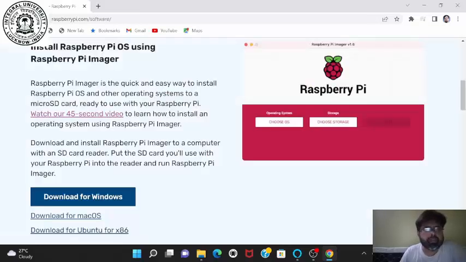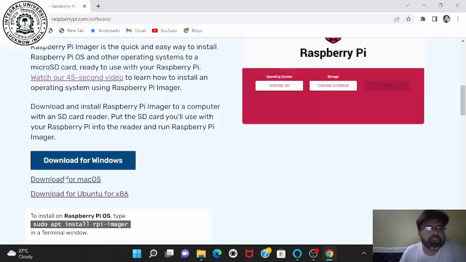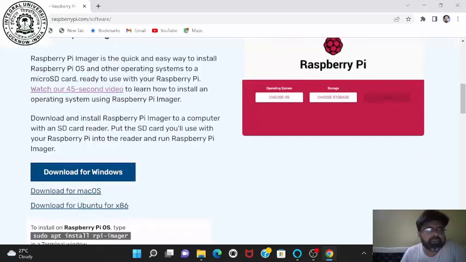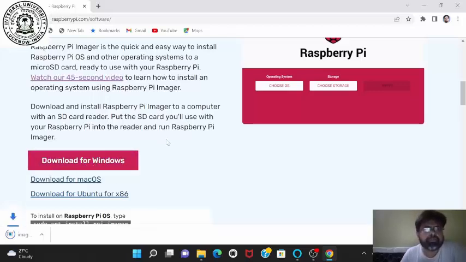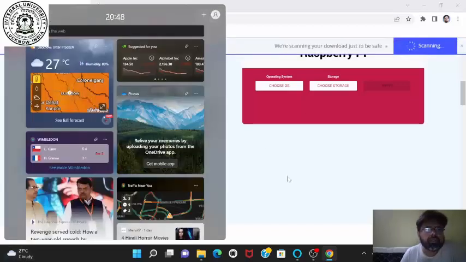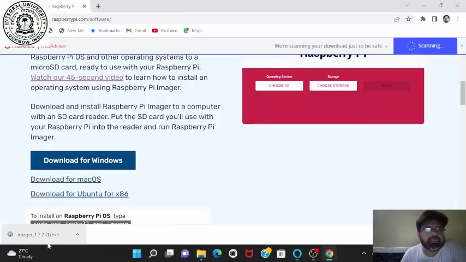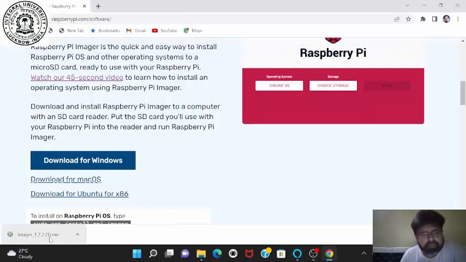So let's start the download. There are three versions of the imager available: one for Windows, one for Mac OS, and one for Ubuntu. Because I am using the Windows operating system, I will click on the download for Windows. Just click here, and the imager is downloaded. I have already downloaded that imager, that's why it's showing imager 1.7.2 bracket 1.exe. After downloading, just click here.